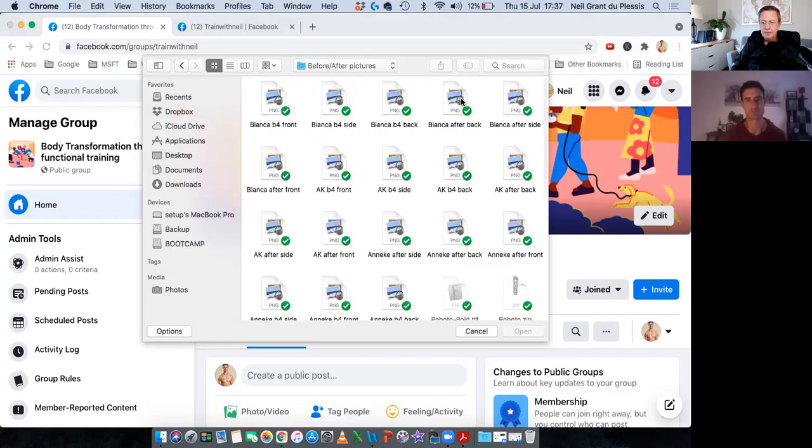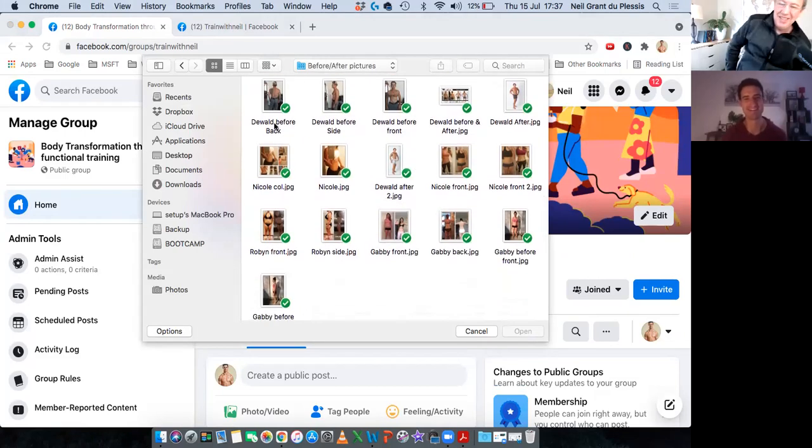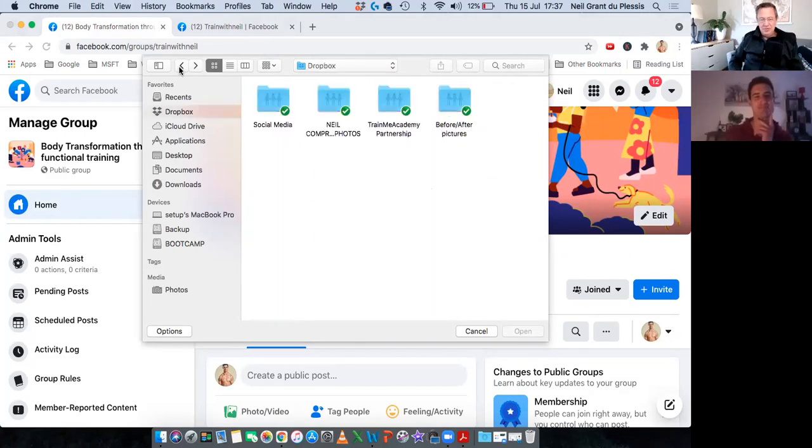Can I do a before and after photo from one of my clients? If your client is okay with that, yes, you can do that. Probably not. Let's not do that.